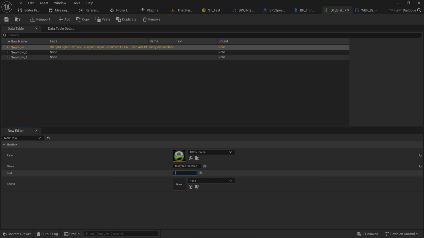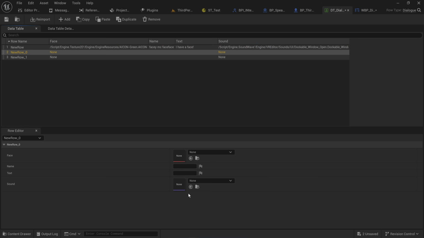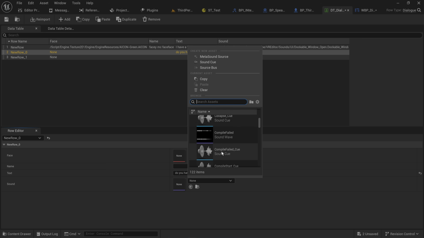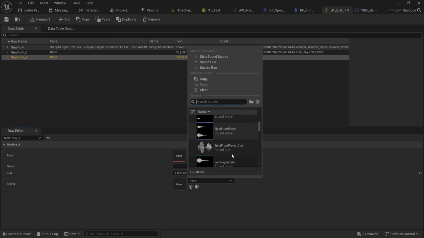The text will be, I have a face. And then the sound will be whatever, right? So we can just dockable window open, do this one. And then the next one, we only really need to put in the text. So, do you have a face, with a different sound? Maybe, I don't know, just enter play. And then the last one, faces are nice, with, again, a random sound.